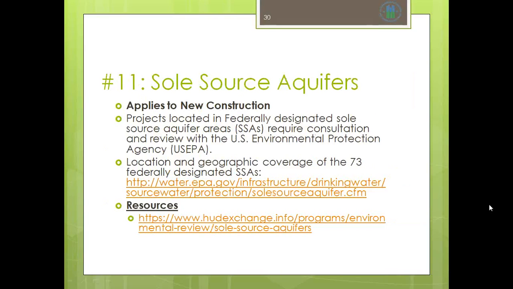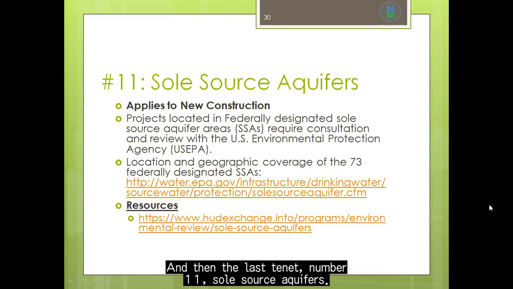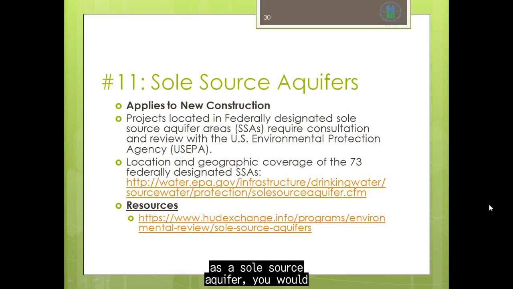Okay. And then the last tenet, number 11, sole source aquifers. Another new construction-only requirement, and essentially what you would need to do is, if you're in an area that is protected as or designated as a sole source aquifer, you would need to consult with the EPA on that situation. So there's 78 federally designated sole source aquifers. The link that we gave here will let you know if you are in one of those areas, and more information is available on HUD's website that you can check out.